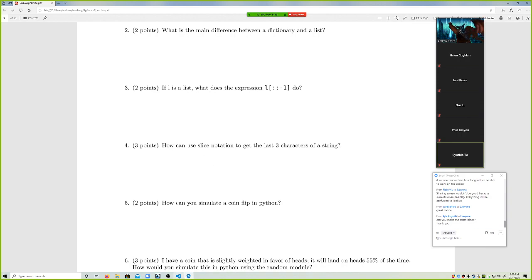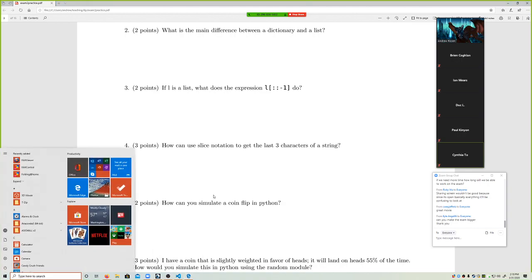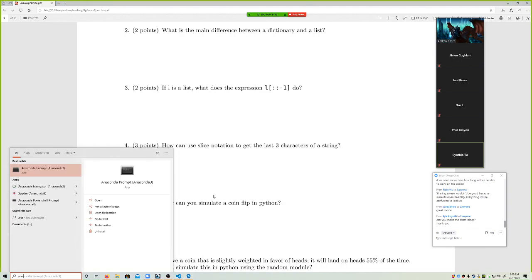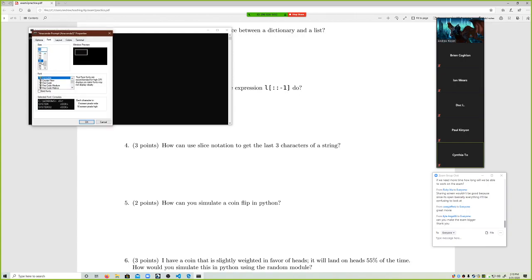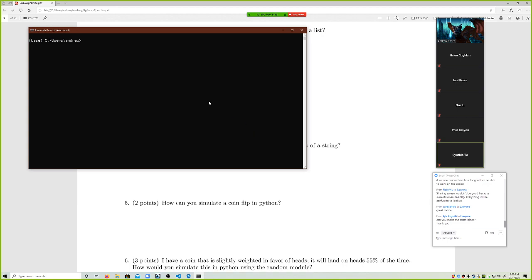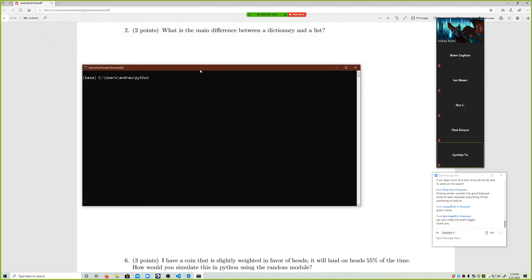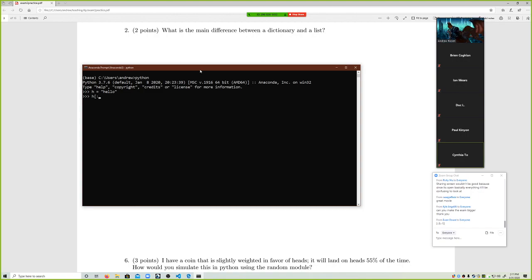How do I use slice notation to get the last 3 characters of a string? Okay, hey there. Python. H is equal to hello. How do I get the last 3 characters? From -3 to the end. We'll do it. If you do -3 to -1, that will go up to, but not include the -1.